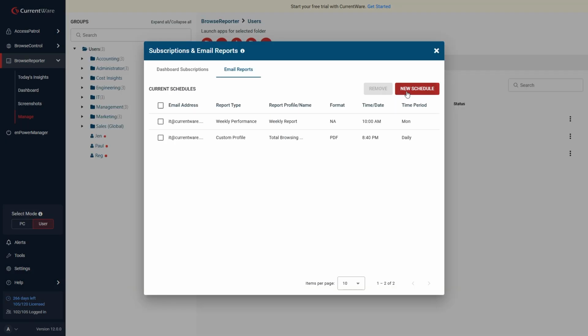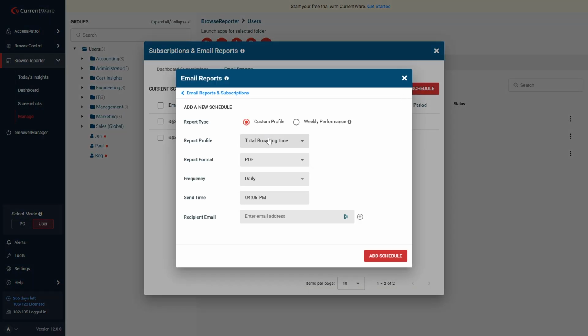Next, I'll show you how to use the Email Reports feature. This main screen will show you any currently configured email report schedules. Click the New Schedule button to create a new report schedule. Set the report type to Custom Profile. Choose one of your report profiles. In this case, I'll use the one we created earlier.